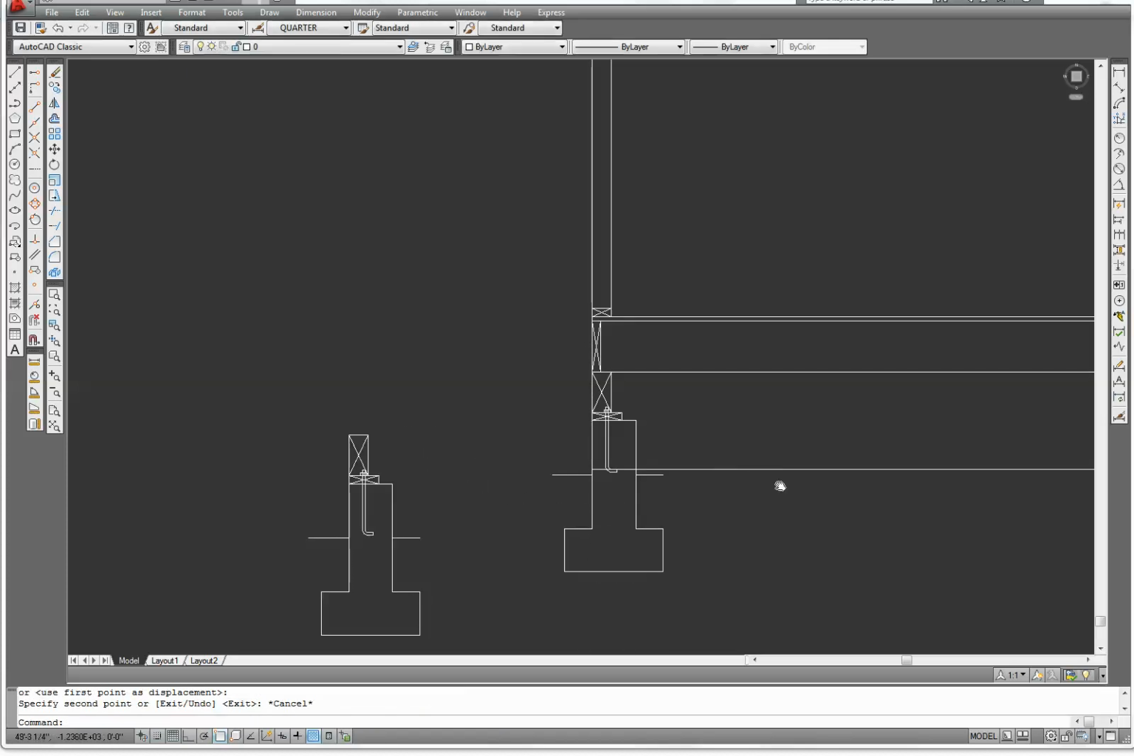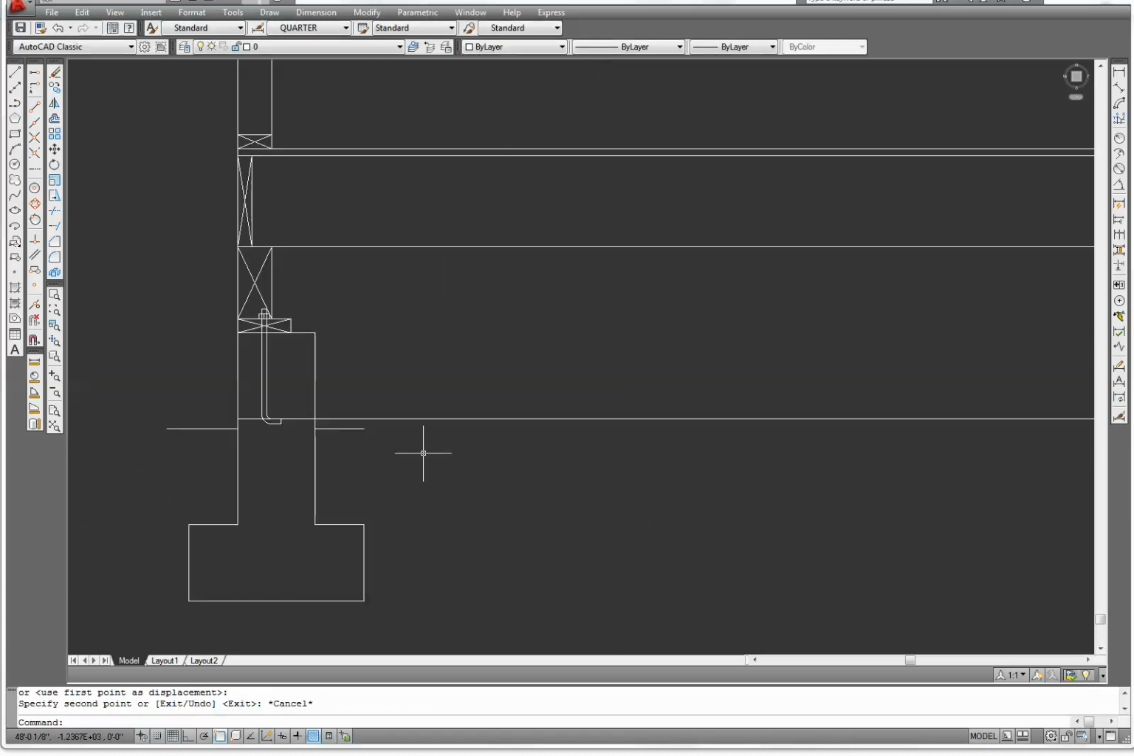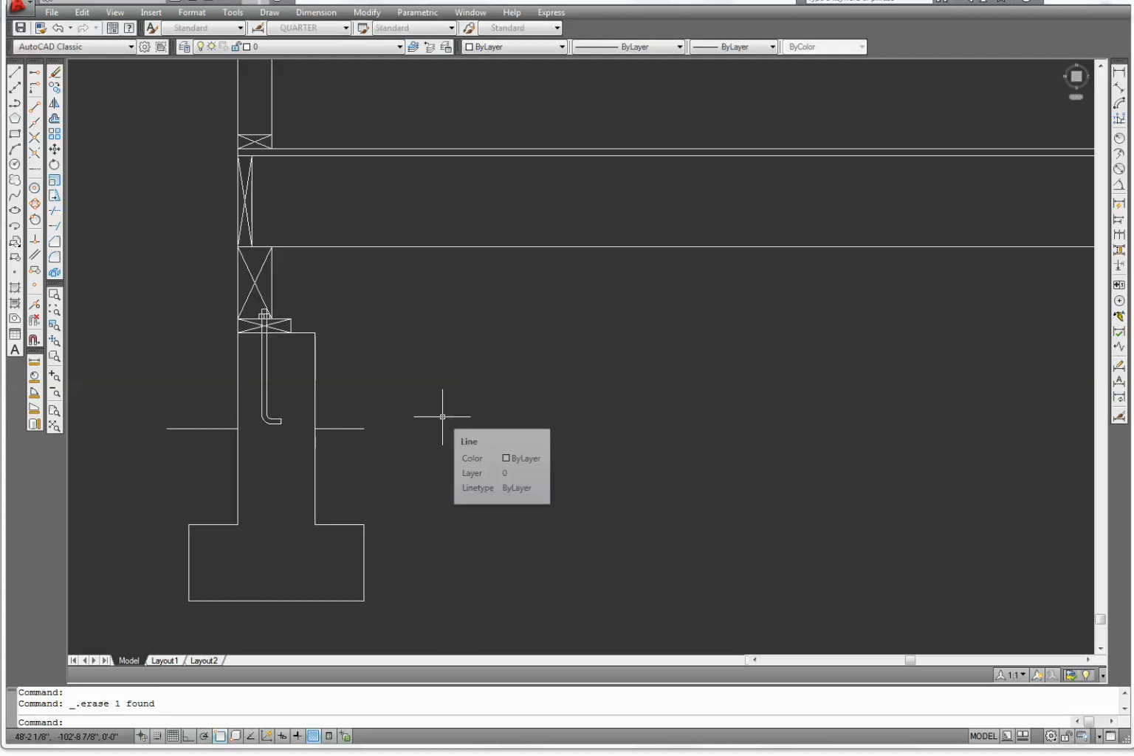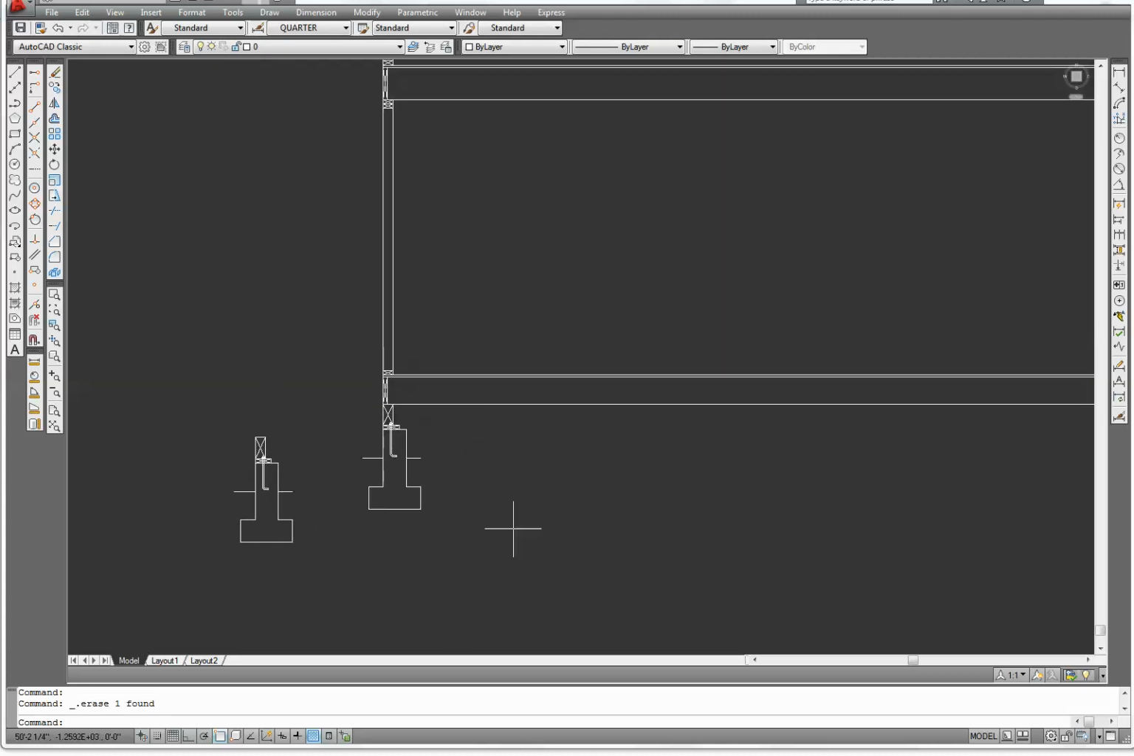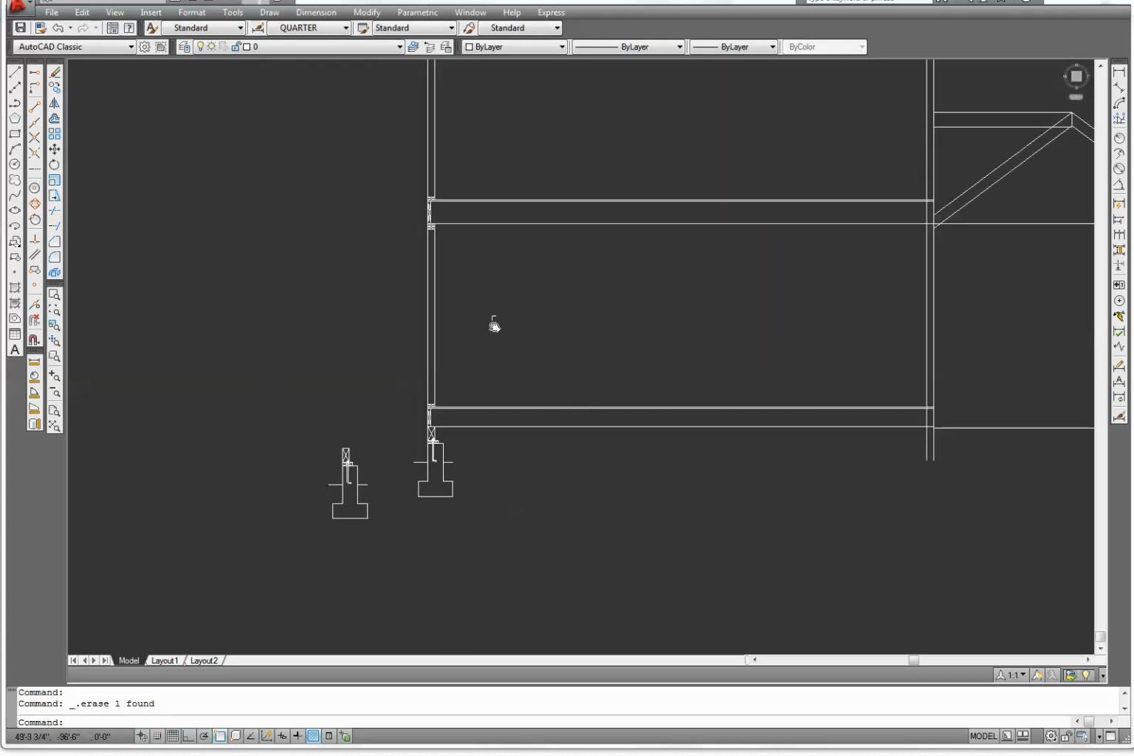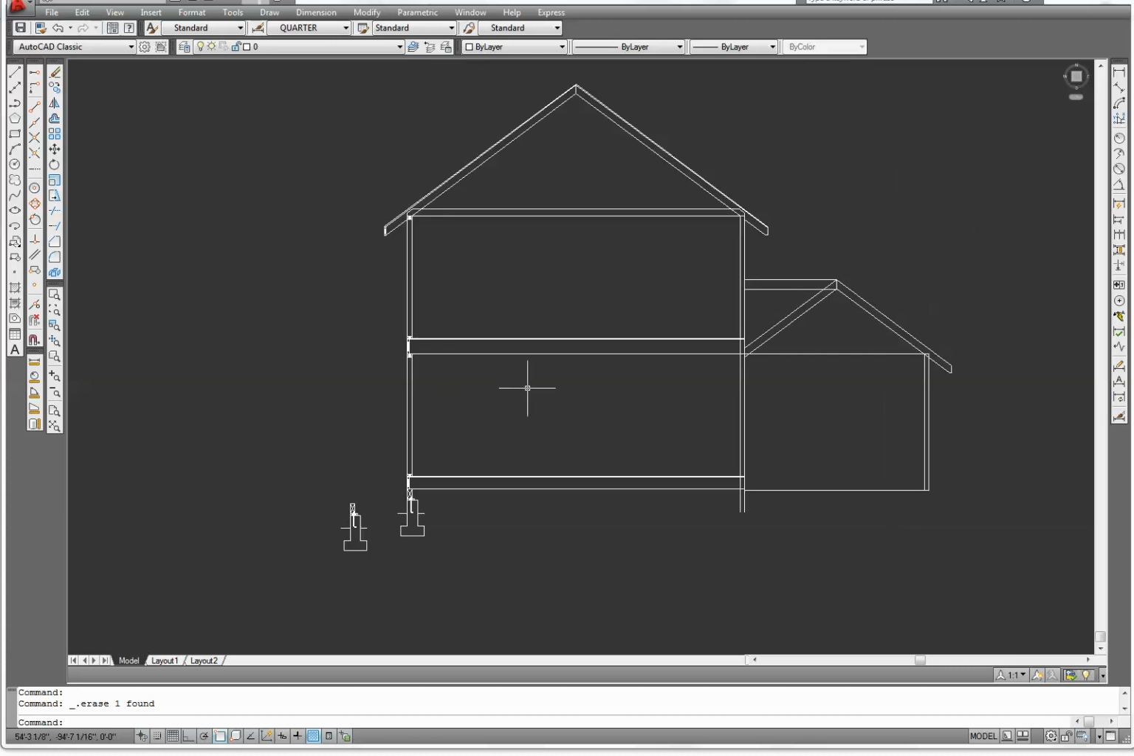And you can see we've got a little discrepancy in our ground level line here. So I'm just going to take this one out of there, select it, and delete it. And there we have our foundation. So now we are going to use the mirror tool and mirror all of this over to the other side.